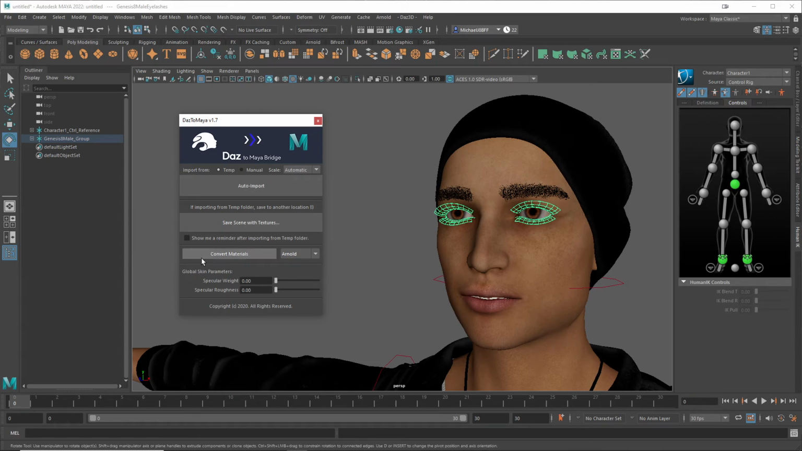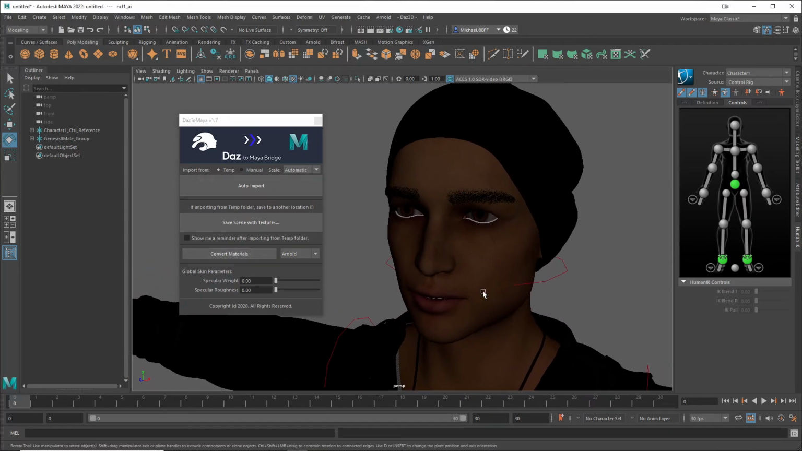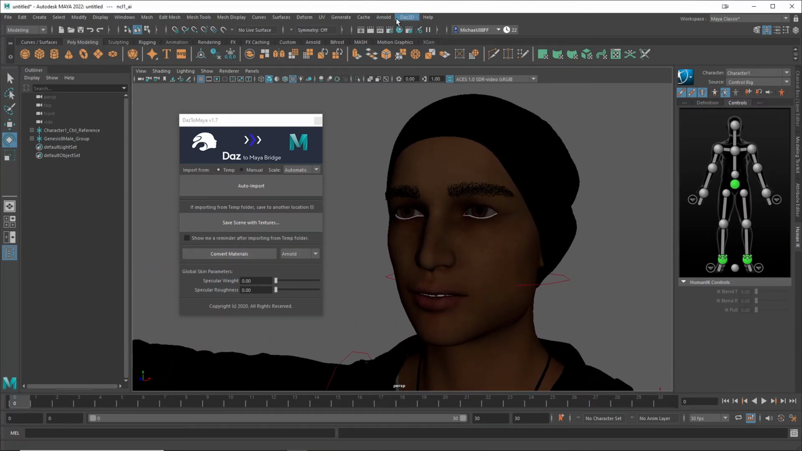But when you do save it as Arnold, the skin color will change. So let's see. See? Completely changed. But when you render this out, let's do a quick render real quick.